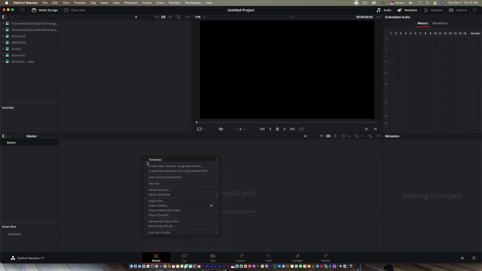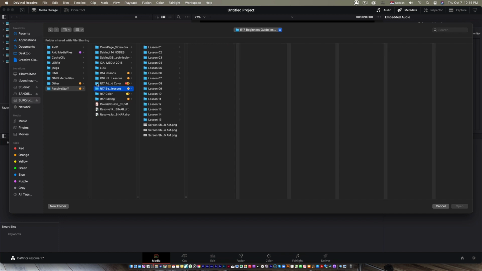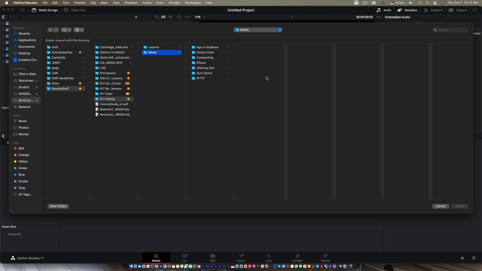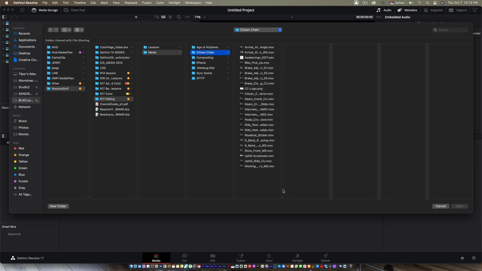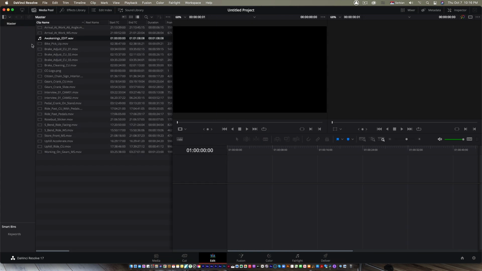Right click in the environment and go in the middle. Import Media puts me into the browser environment, and there I am finding some material that I prepped. The one I'm looking for is in the 17 folder. There is a subfolder titled media. In the media I have Citizen Chain and a variety of QuickTime movies. I'm going to select all of them and switch over to Edit. It might be a good idea to open up the media pool in Edit so we see the imagery that we are going to be working with.